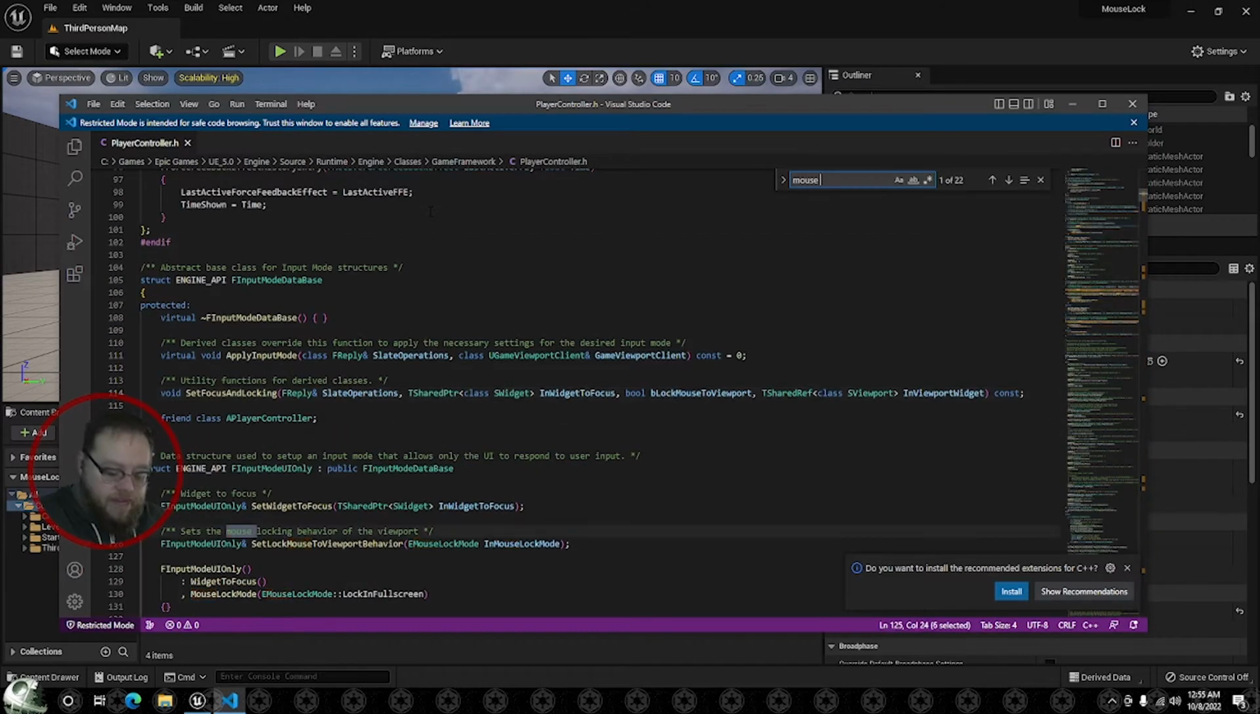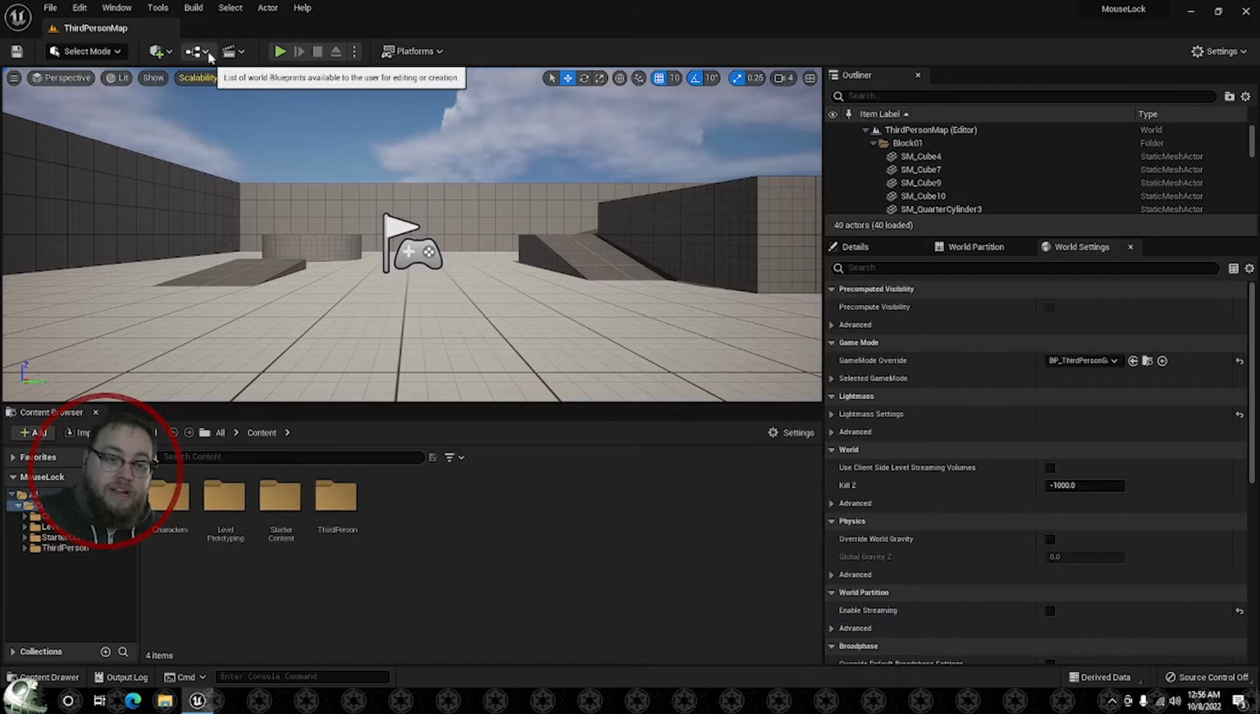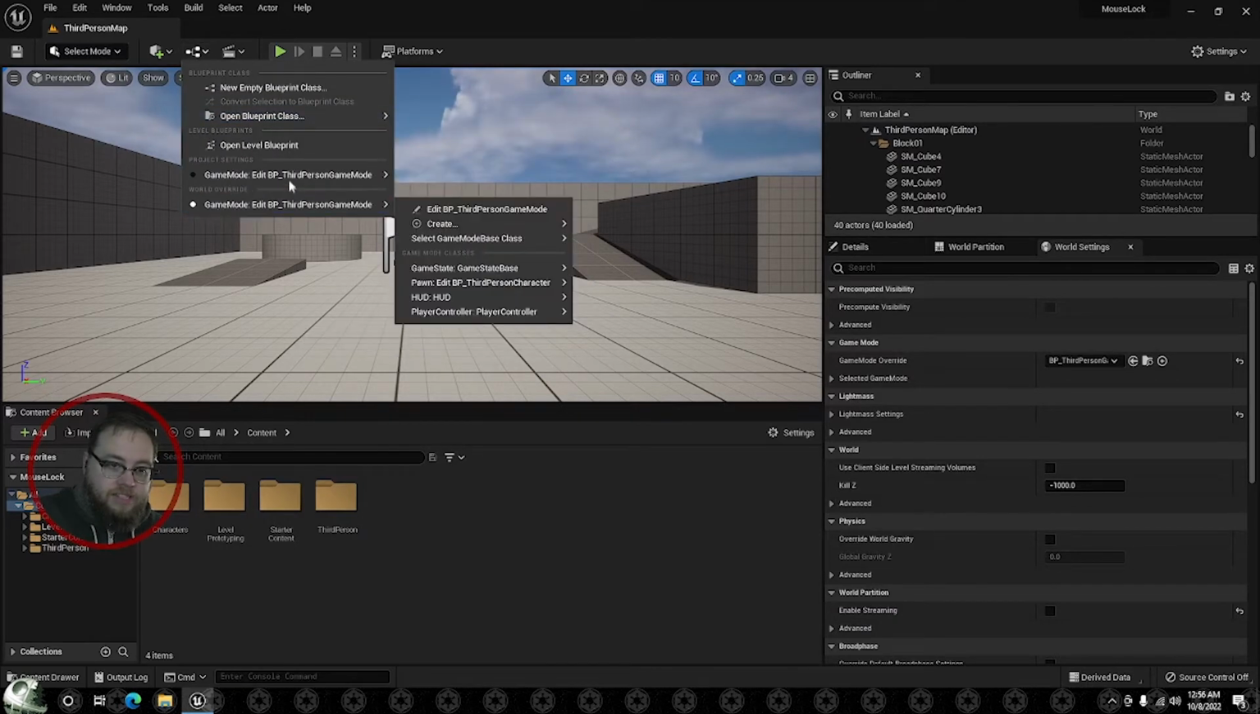If I look up mouse cursor, we can see this first one right here, whether the mouse cursor should be displayed. And we see something here that's very important. It says it can be edited anywhere, that blueprints can read and write it. So that's useful information. Now, you might think, well, ideally, I should just be able to change this information right here. Well, we wouldn't want to change it there, but we could make our own controller.